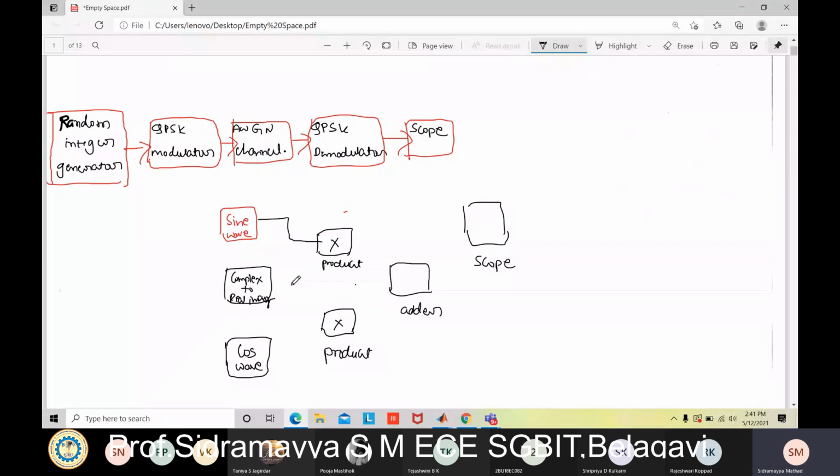This sine wave is applied to a product. This cos wave is also applied to a product. Then the complex to real imaginary output is applied as one more input to each product. The output of the products is applied to the adder. Then the adder is connected to this scope.